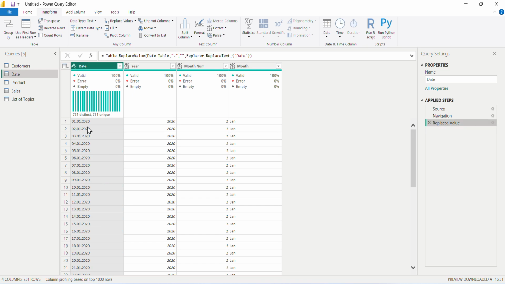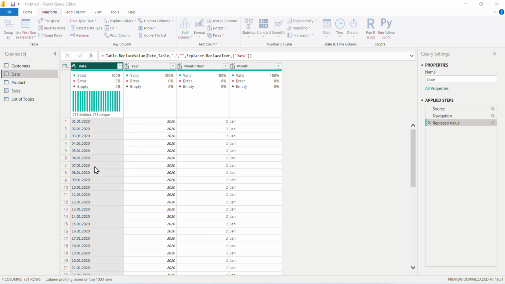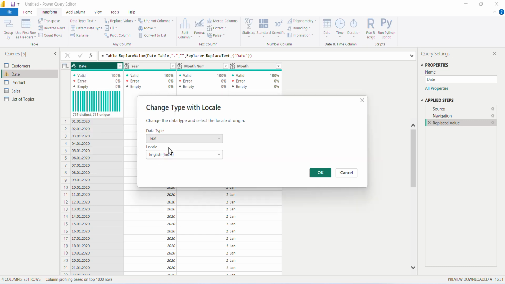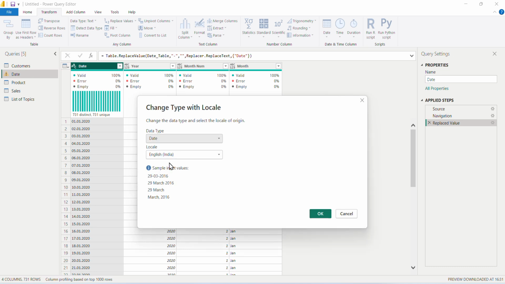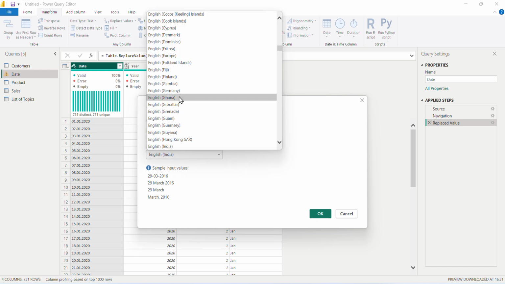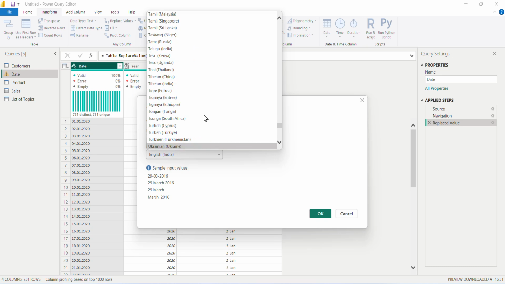Again I will remove the applied step, and now I will use one more option. Click on that ABC icon of the data type, and use Locale instead of date. This time we will use Using Locale. Using locale we will change the data type to date, that is okay. Locale is the country name: if this file is coming from USA, you can select USA, or if it is coming from Spain, then you can select Spain.